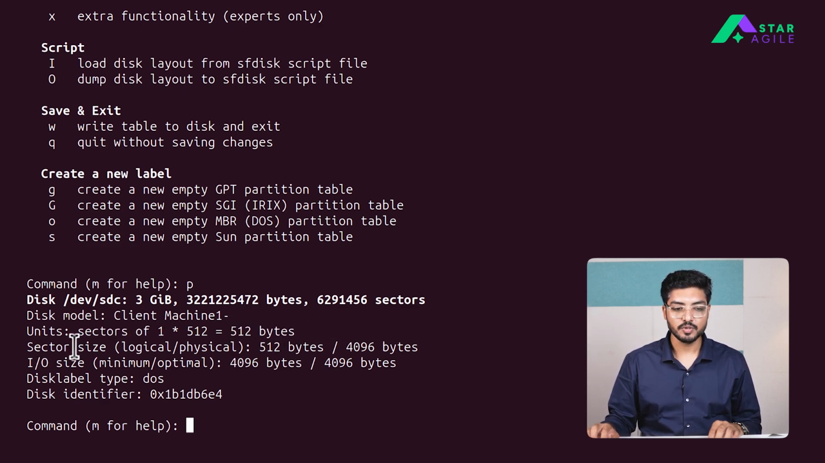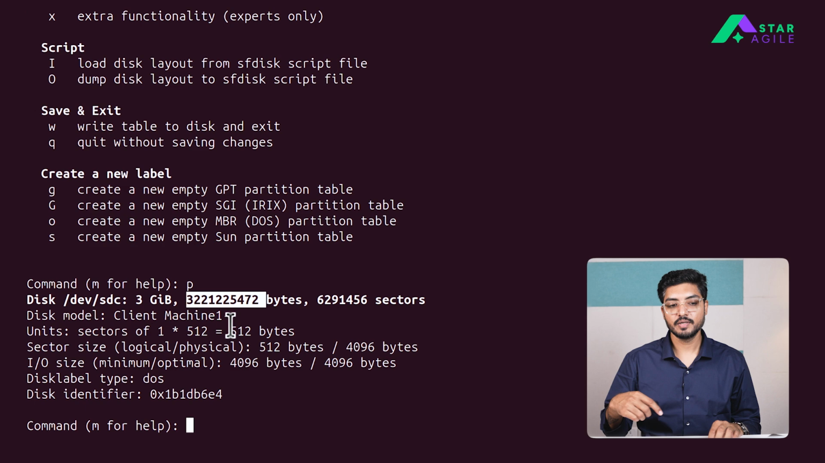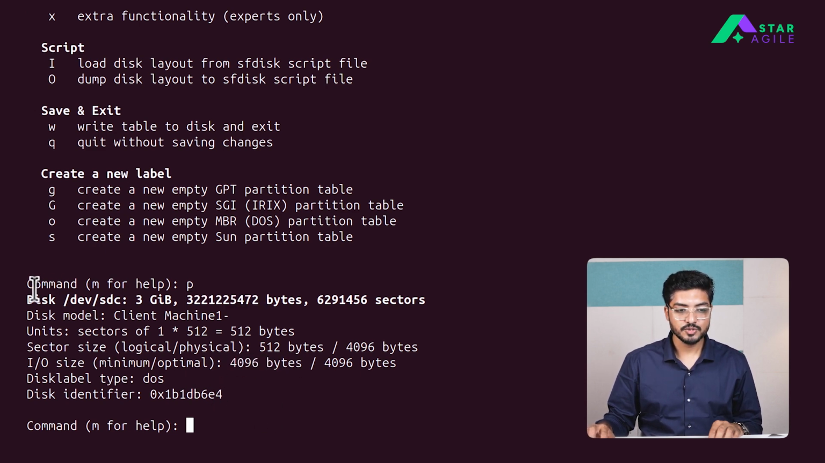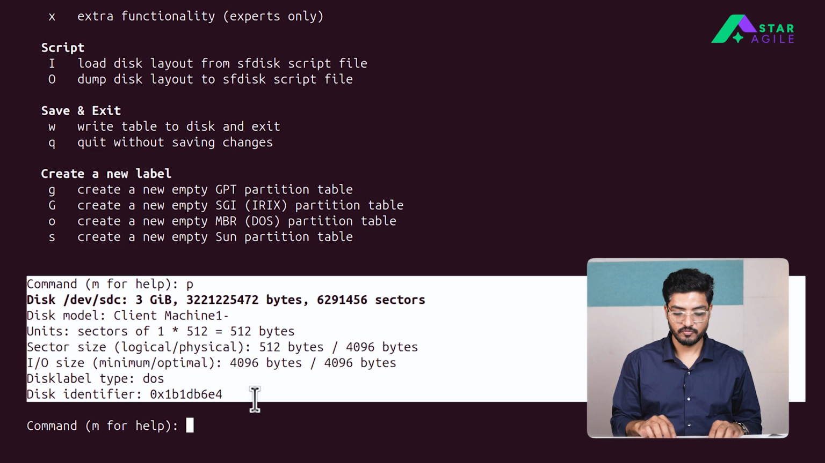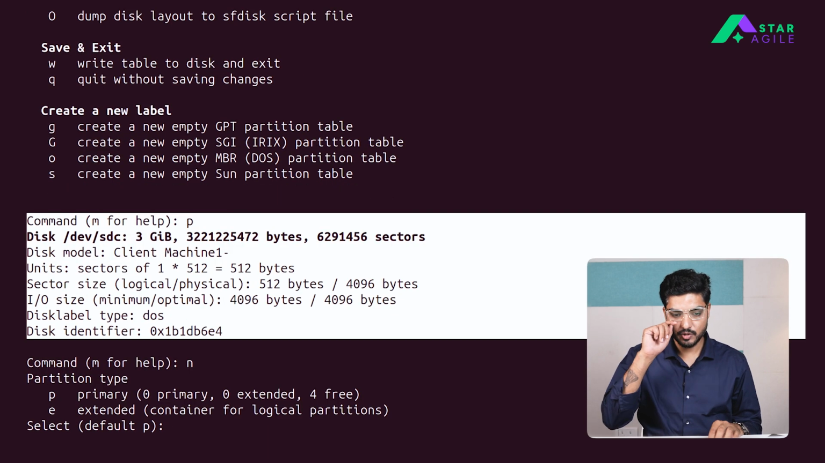If you calculate the total number of sectors, you can just take the size and divide by 512. You will get the number of sectors which are available in this 3 GB hard drive. So that's how you should calculate it. Okay, now there are no further partitions created, so we are good to proceed with creating a new partition.